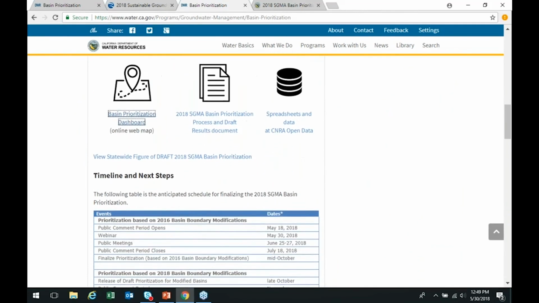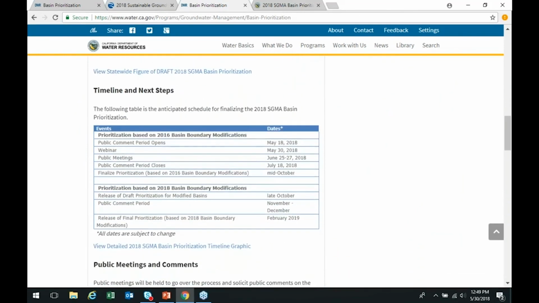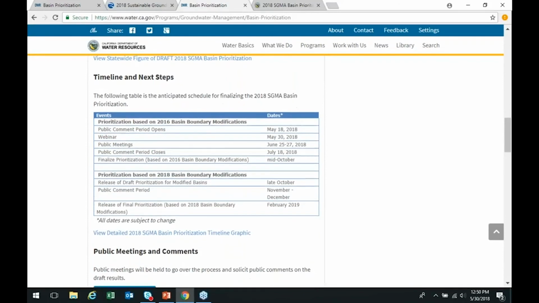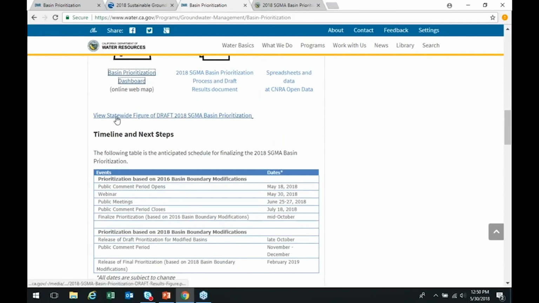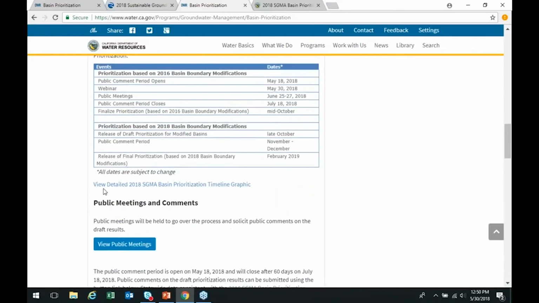The next component on the website is the timeline and next steps. I'll go into a little bit more detail on this, but this information is here on the webpage. Just stepping back quickly, there is a link to a figure that Trevor showed earlier of the draft results of 2018. There's also a timeline graphic that shows how this prioritization process is related to some other existing SGMA-related activities, and we'll touch on more of that in a second.